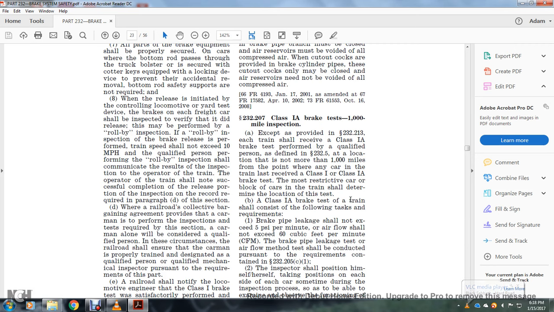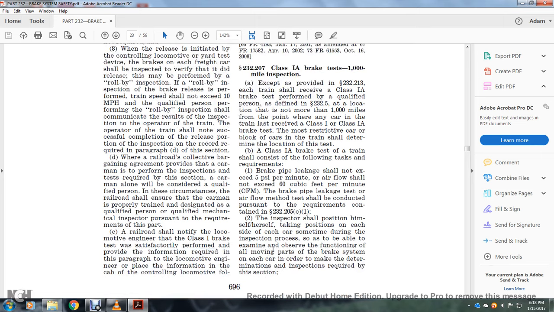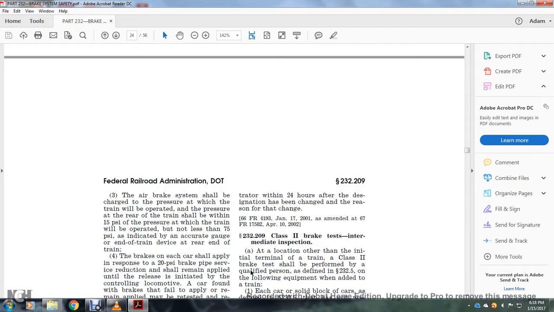The Class 1 air brake test of the train shall consist of the following tasks and requirements. Brake pipe leakage shall not exceed 5 psi per minute. Airflow shall not exceed 60 cubic feet per minute. The brake pipe leakage test by the airflow method shall be conducted pursuant to the requirements contained in 232.205(c)(1). The inspector shall position himself on each of the cars sometime during the inspection process so as to be able to examine and observe the function of all the parts of the braking system on each car in order to make the determination of the inspection required by this section.